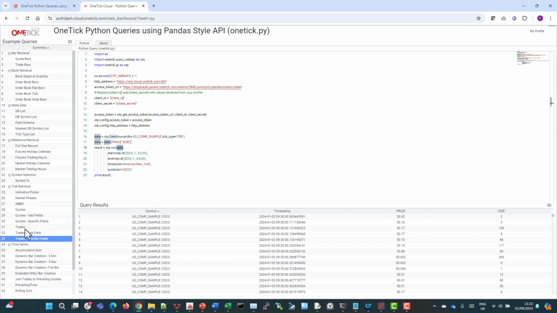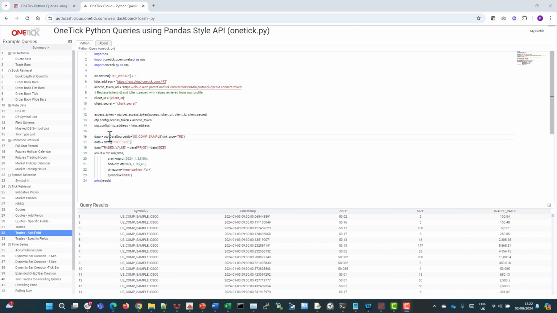Now let's add a field. This query, same two steps. Pull back our data, pick our two fields. Now we're adding a new field, traded value, which is just the price times the size. Then we run that and get back our three fields with the timestamp and the symbol.